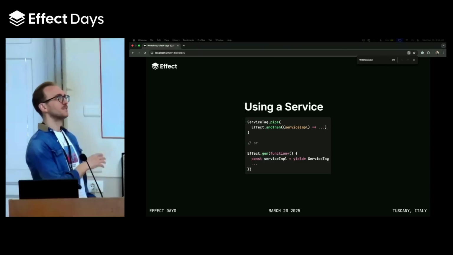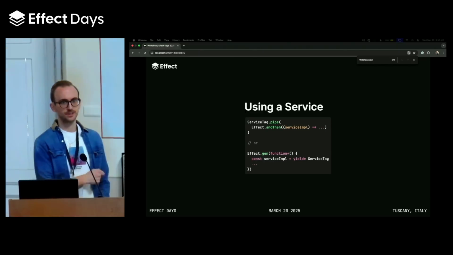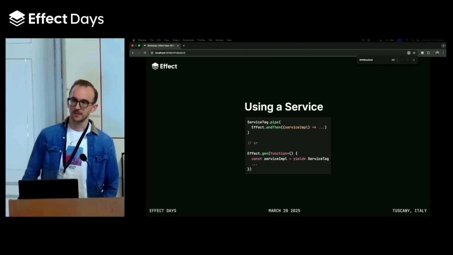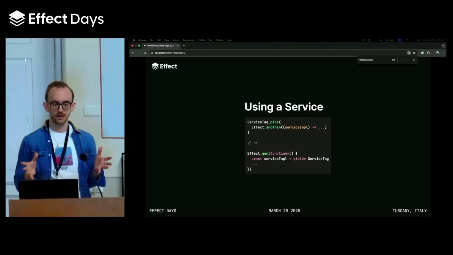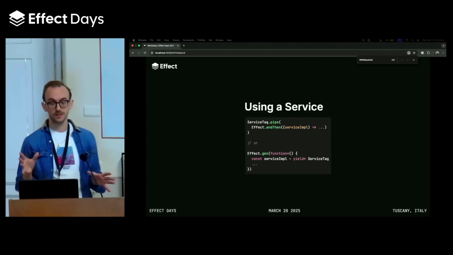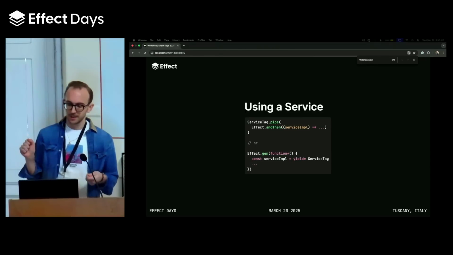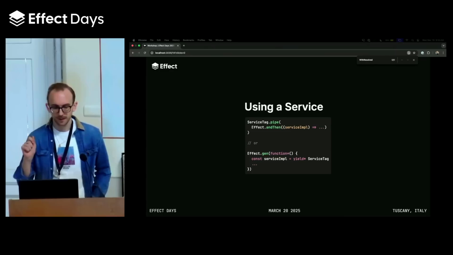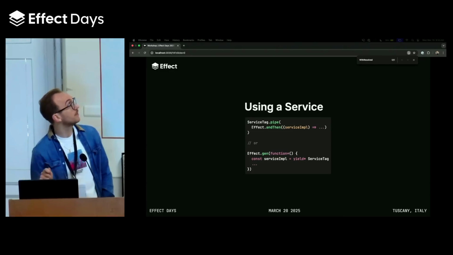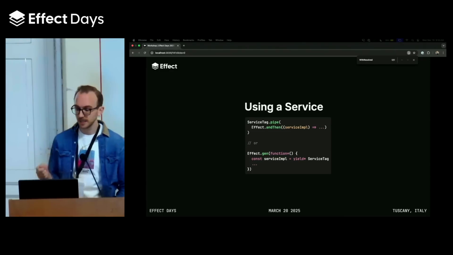Okay. So we talked about creating the definitions for our services, which is great. So now we have the building block we need to actually be able to use services in our application. So actually using a service in our apps is pretty easy.